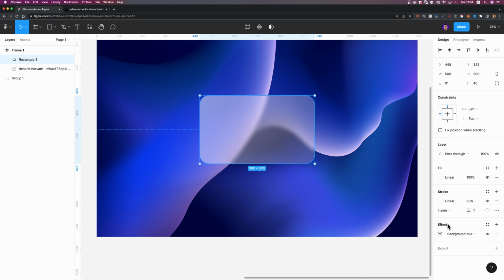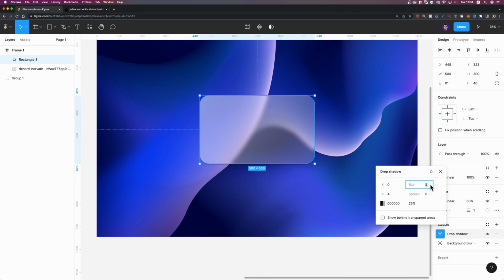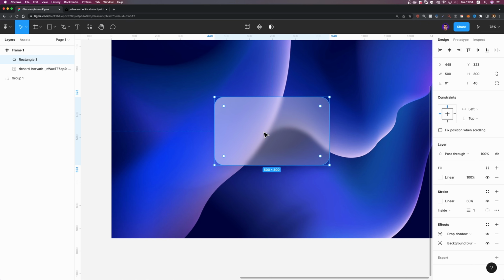Next, let's add another effect, this time a drop shadow. And I'm gonna set the blur to 40 and the Y to 20. And also I'm gonna decrease the opacity to 10%. And here it is, our glass card is almost ready.